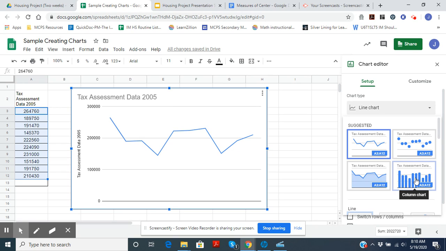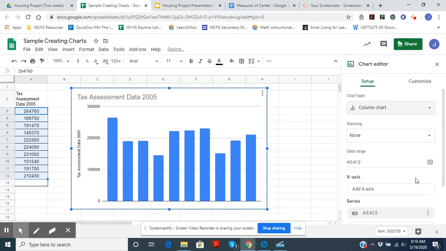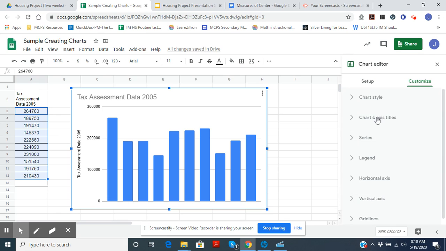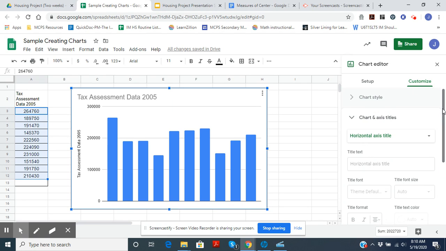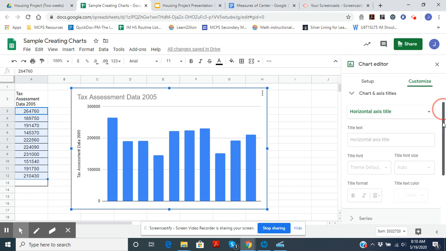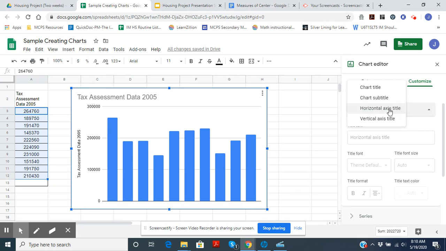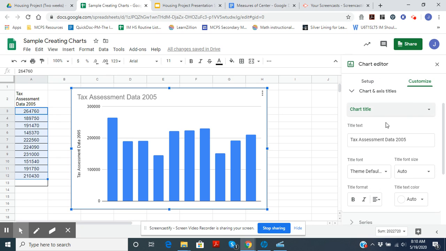They call it a bar chart, a column chart. And now I've changed it to a column chart. Notice my title automatically pops in. But I'm going to go ahead and customize this. So I go over and hit Customize. And you can go down here. And you can choose titles. So the chart title is already filled in automatically, but you could change it if you wanted to.